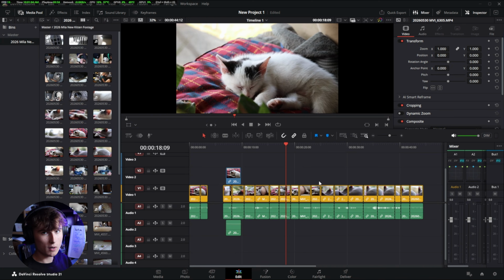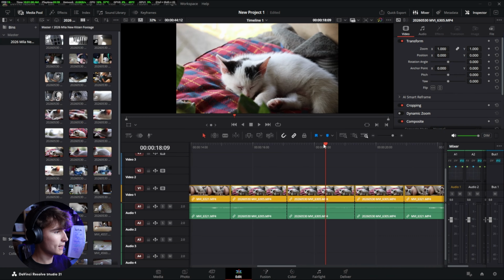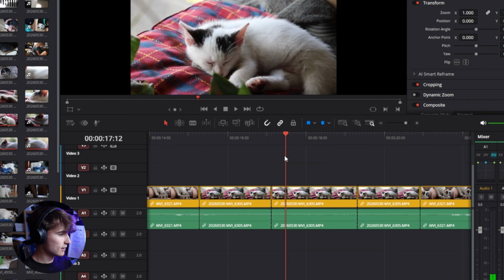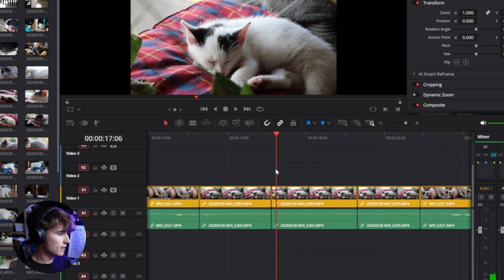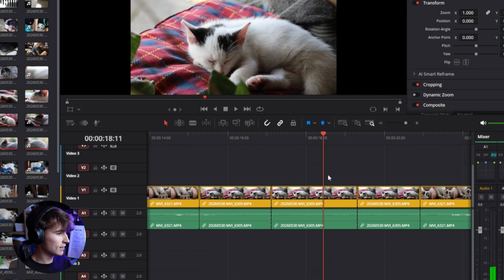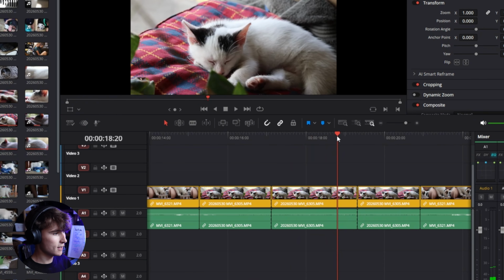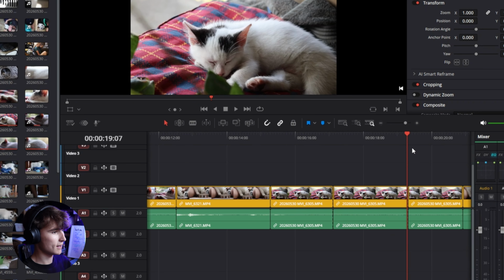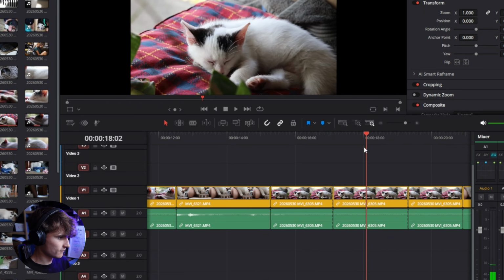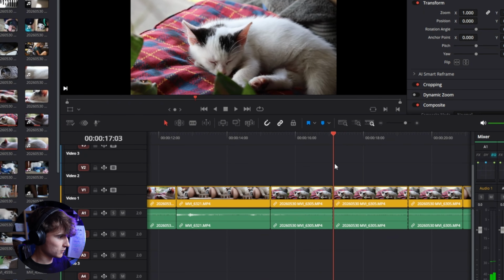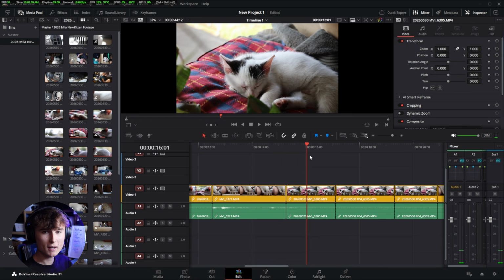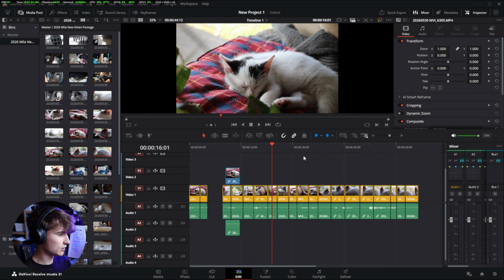In a nutshell, what snapping is inside DaVinci Resolve is when you've got your playhead, if you've got snapping on, it will automatically snap to the next. So it could be marker, it could be cut, but it snaps to the cut. I'm going to zoom out a little bit more to demonstrate it. It will snap.